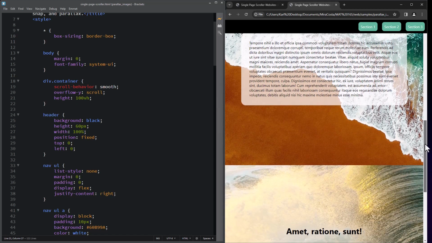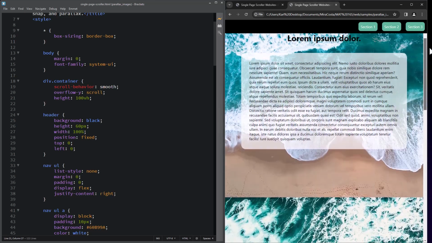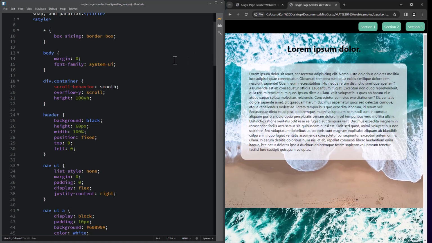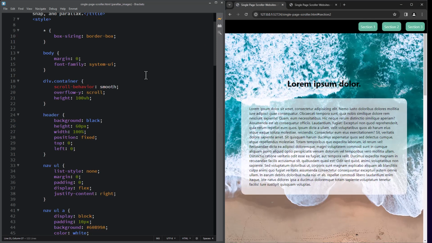so that you don't accidentally miss or go to the wrong location if you're scrolling up and down. Let's explore that. We'll be using a CSS property called scroll-snap-type, which also has some good browser support currently. So let's go ahead and take a look at implementing that inside of our design.